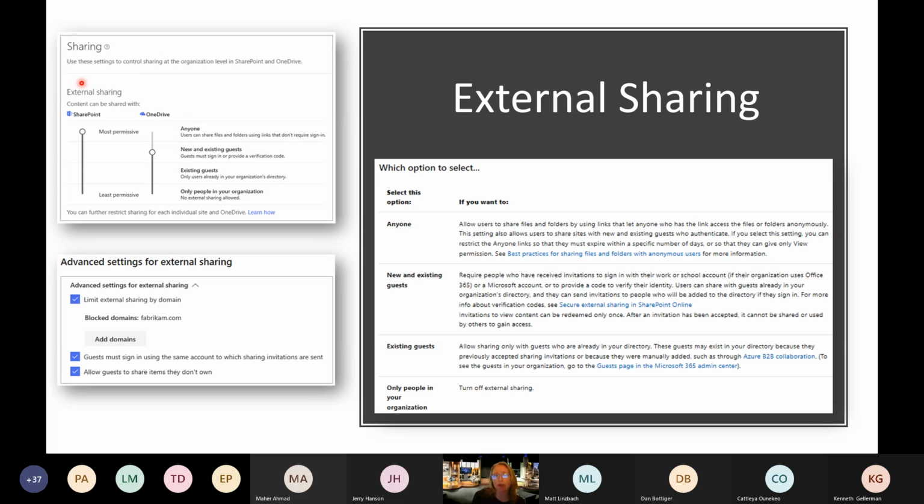But under sharing, you see external sharing. So you have most permissive to least permissive. And in here, you can say, you know what? Only people in your organization is who you will allow to collaborate together, which is great. However, what about all the other clients, vendors, guests that are out there that you want to collaborate with, but it's all locked down? Again, we're talking about risk. Bring your security folks in there, because you do need to talk about what do we do and how can we lock it down.